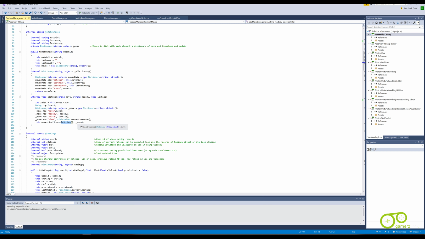Convert it as string, add another dictionary, add our moves data dictionary here. So when we add the first move, the index will be 0 because there is no data. So at index 0, key 0, we are going to add another sub dictionary. After the first move, we will have this index as 1. So at position 1, add another move. Position 2, add another move. And so on and so forth.